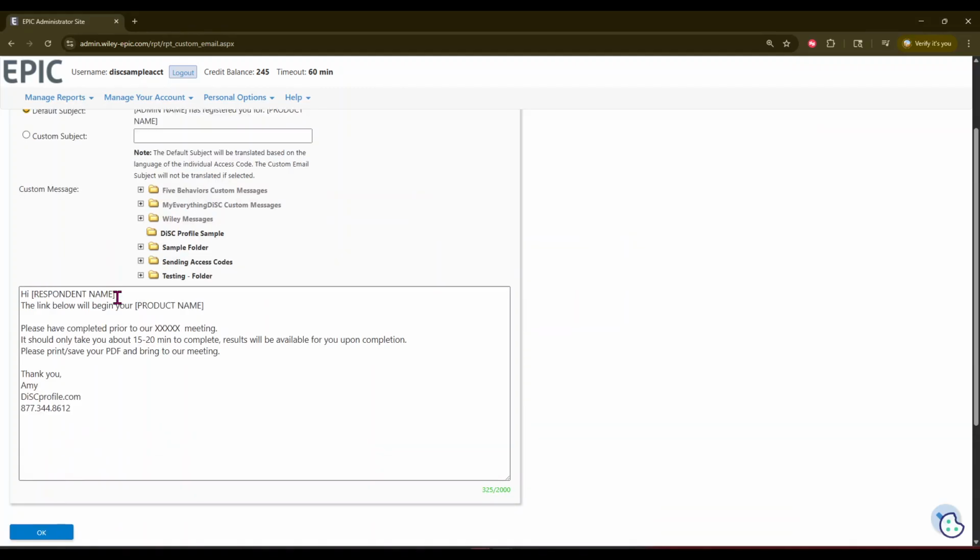Again, we're seeing those system variable options, so I don't need to edit those, but I do have a section here where I'm able to change this in the moment on when I want them to have this profile completed by.